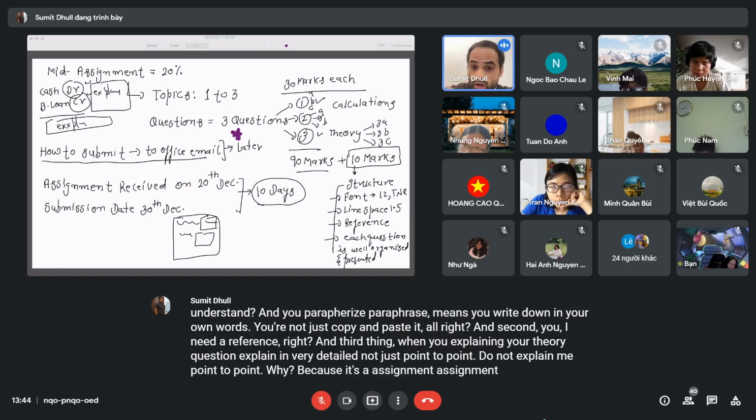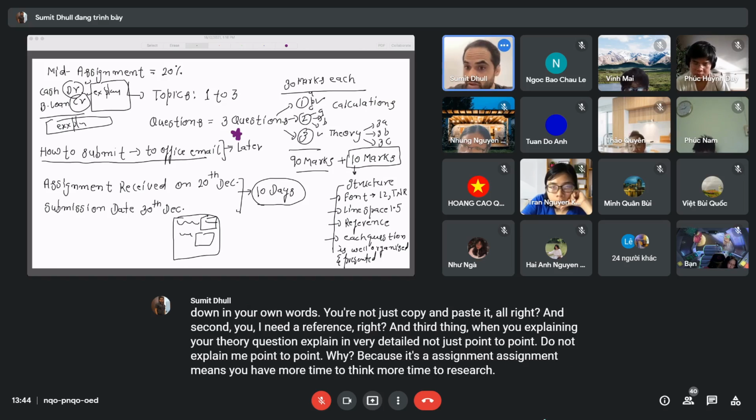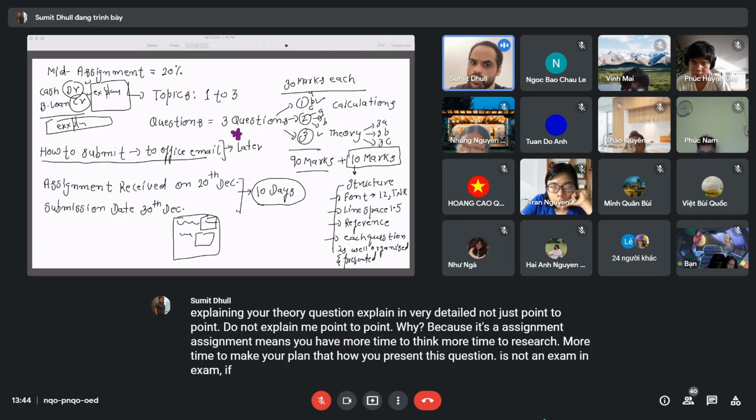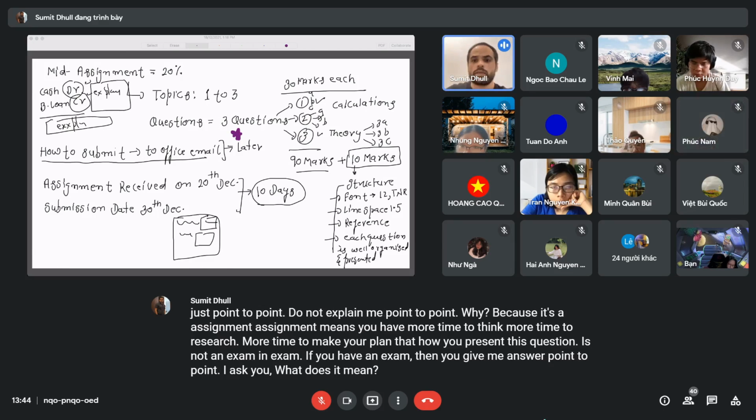Assignment means you have more time to think, more time to research, more time to make your plan for how you present this question. It's not an exam. In an exam, you give me answers point to point. I ask you, what does this mean, and you explain it to me.